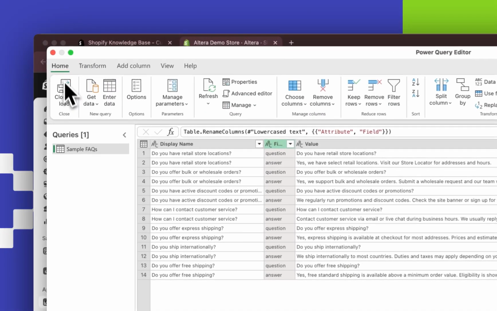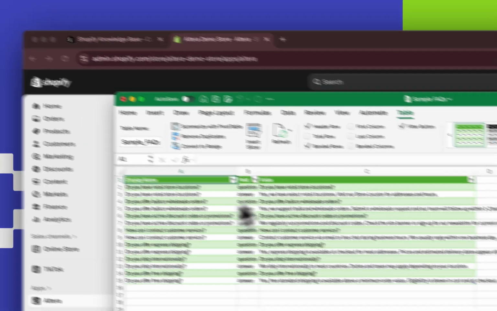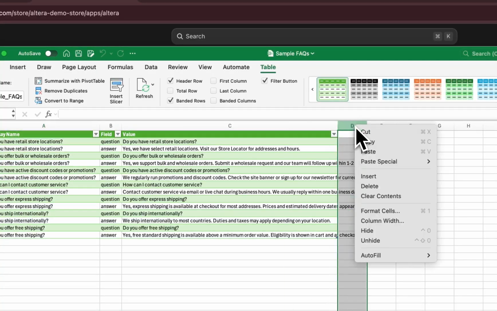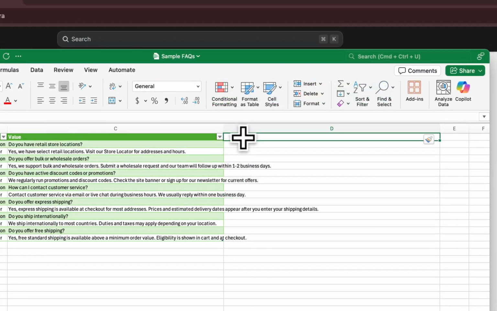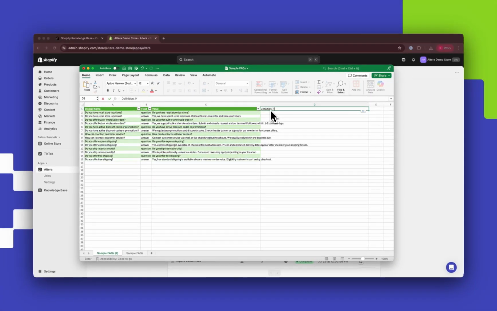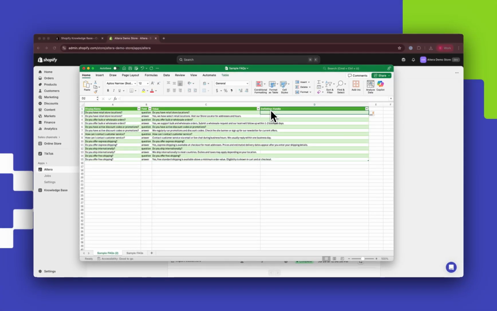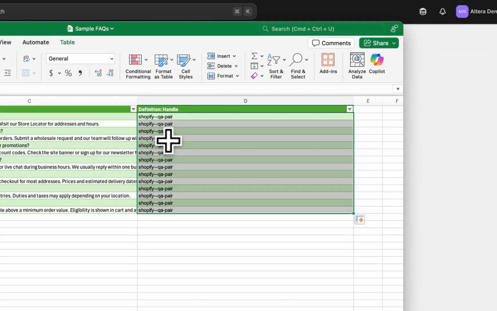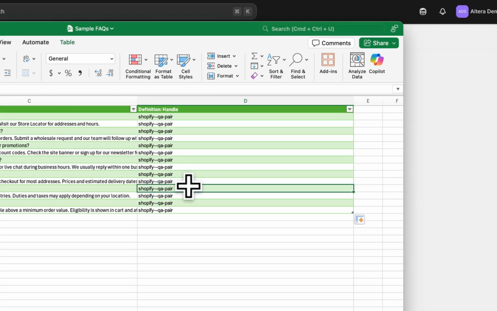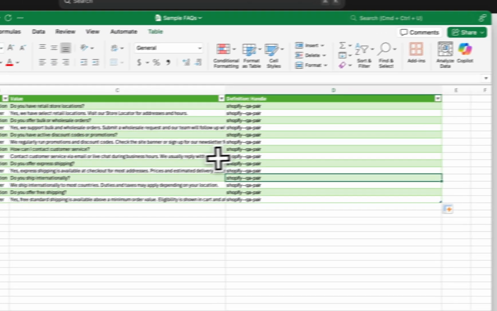We can go to Home, Close and Load, and we'll open this up here. Now we'll just insert one more column for the definition handle, and here we're going to paste in this value, which is Shopify --QA pair, and this just tells Altera or Matrixify which type of meta object we're editing.